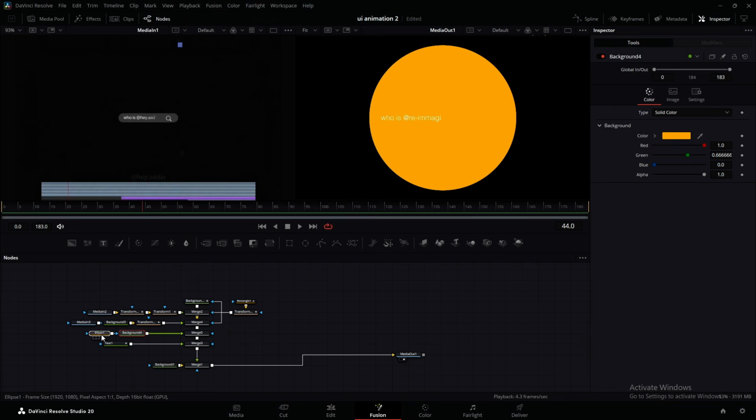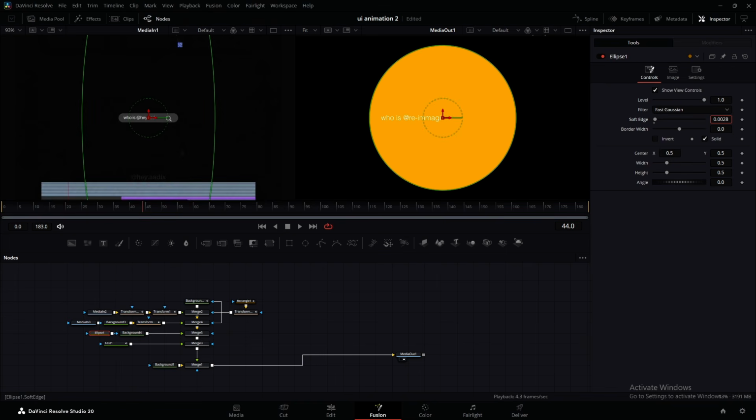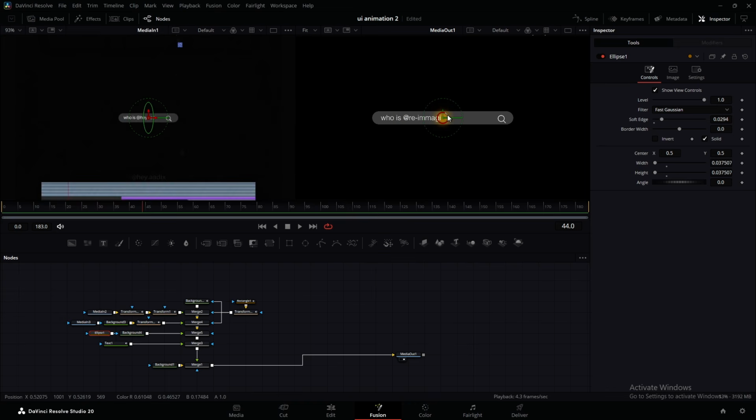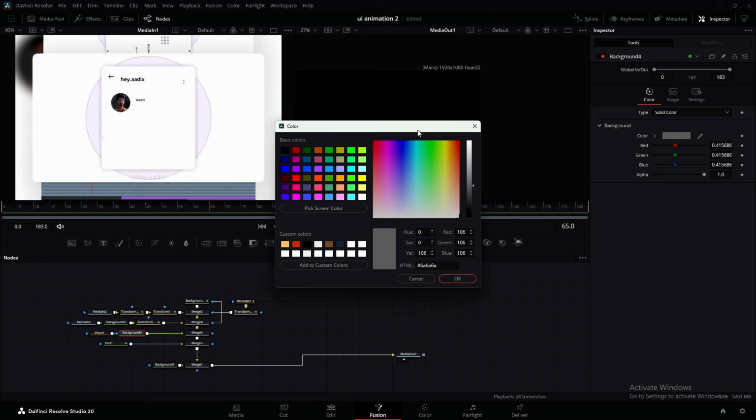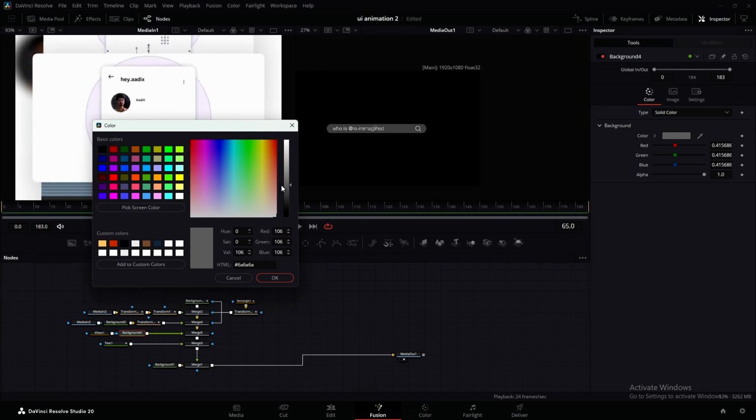Then, to clean up the edge, select the ellipse mask and increase the border width a little bit. This will help us create a smoother edge. After that, reduce the size until it fits nicely inside the search bar. And one more thing. I don't really like how strong the color looks right now, so I'm going to make it a little lighter gray, closer to our background color.